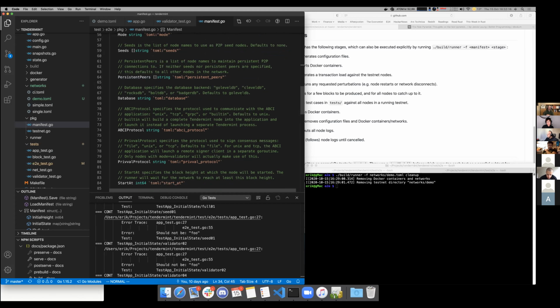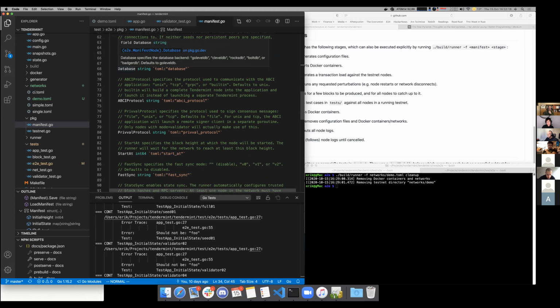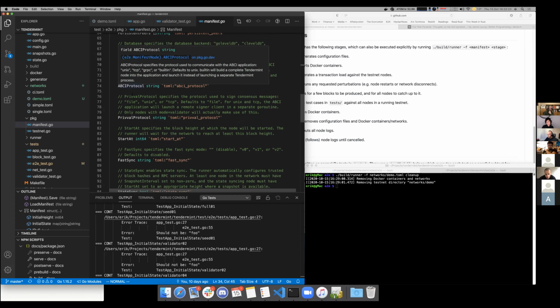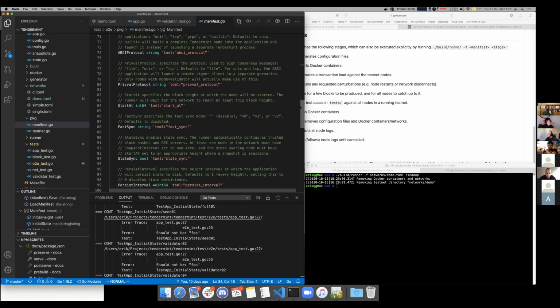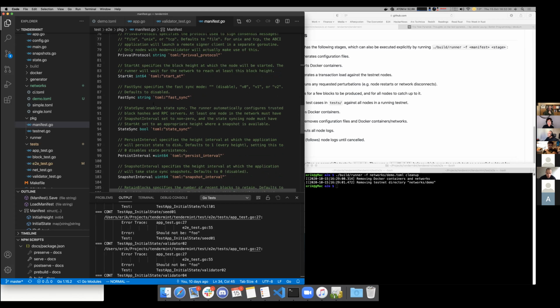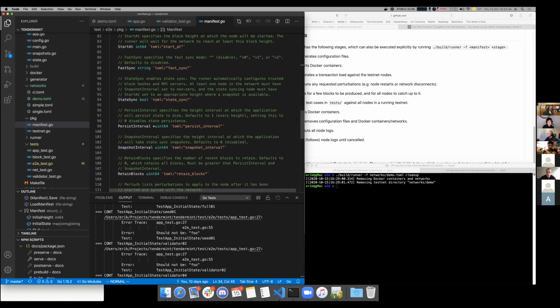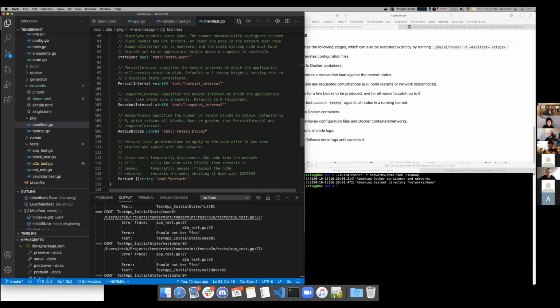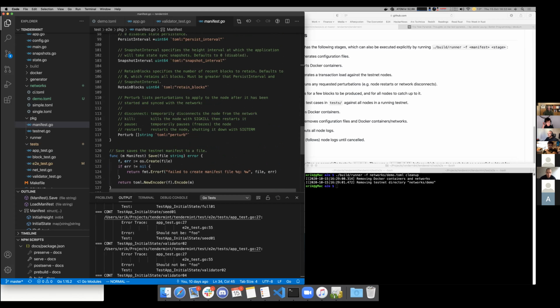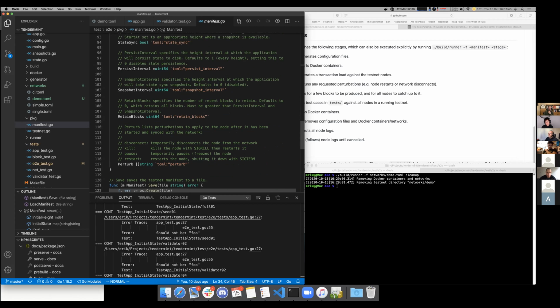We can vary the database used to persist Tendermint data. We can vary the ABCI protocol and the KMS protocol. We can start nodes at specific heights. We can vary the fastsync reactor, either disabling it or using any one of the three we have. Enabling or disabling statesync, enabling or disabling persistence on a certain interval, statesync snapshotting, block retention, and these perturbations or disturbances. So that's the functionality that we currently support.